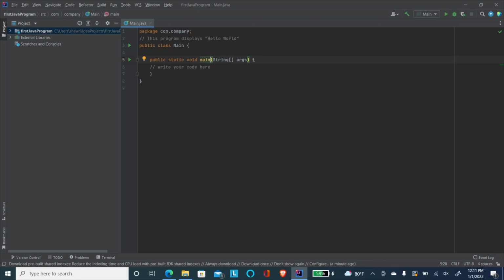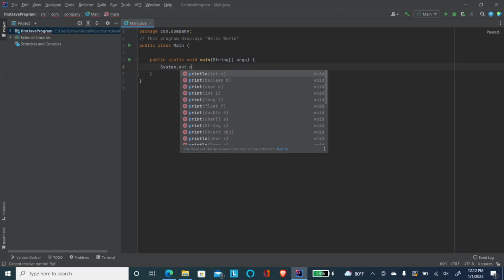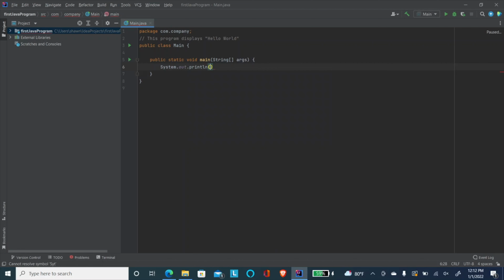But below that, where it says write your code here, go ahead and erase that. Actually, go ahead and erase this line completely. Go back up one and click enter. That'll indent it for you. And then type, and make sure you're writing this in the exact same way that I am, including the case. So system.out.println and parentheses, quotation marks, and hello world. And then after that, put a semicolon.